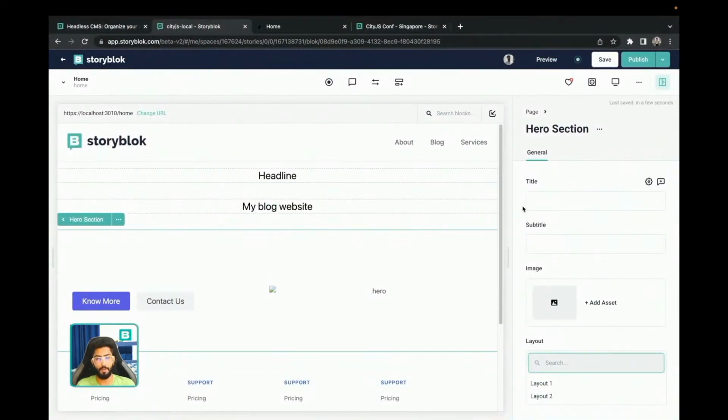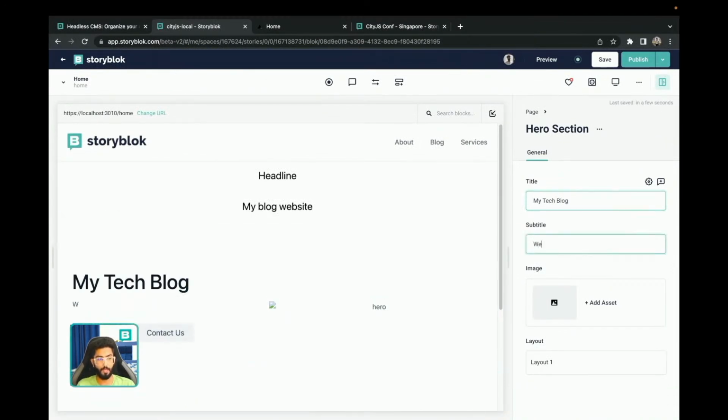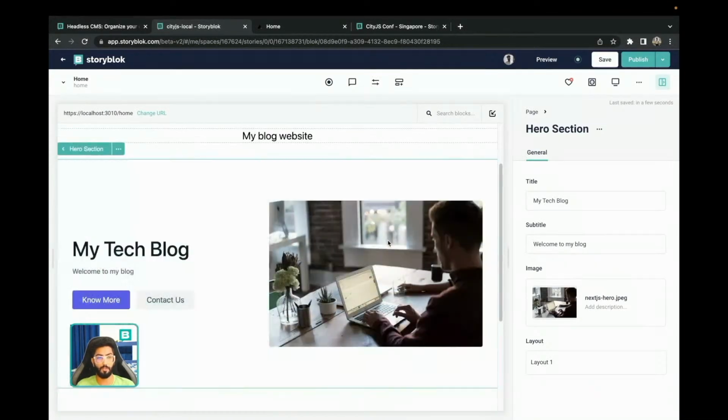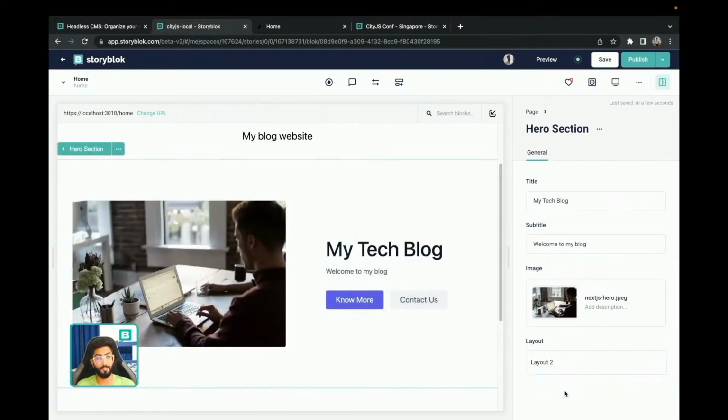So for example, I can put in the title, like my tech blog. In the subtitle, we can say welcome to my blog. And inside the image, let's select one image. It is going to be there in no time, and it is all rendering in real time. These 2 buttons are static inside the code which we saw, so we have nothing to change over here, but these can be customized as well. The way we saw the stylings being changed, we can even change the button stylings. We can even make buttons as components and so on.